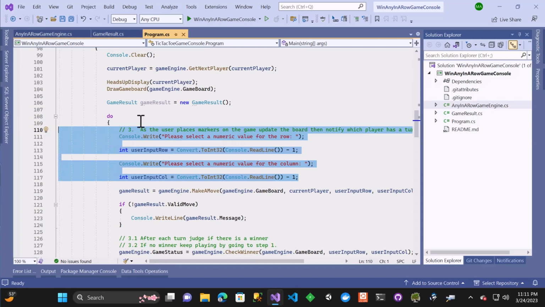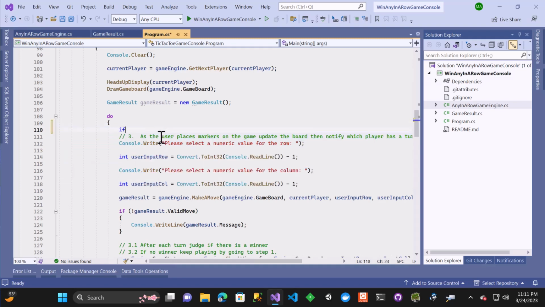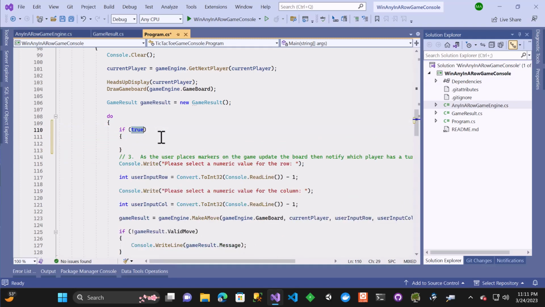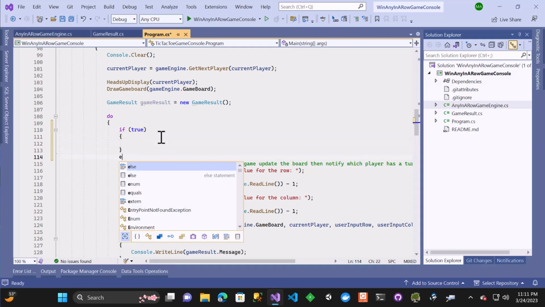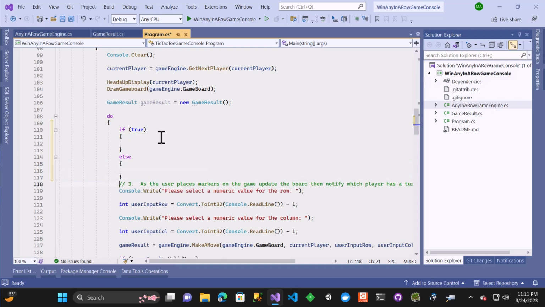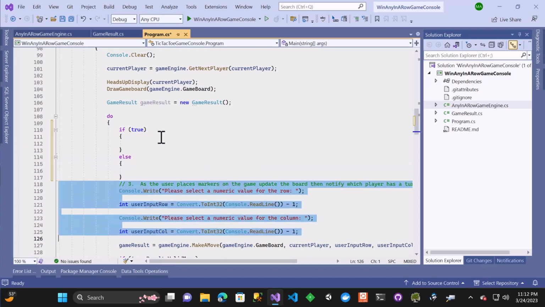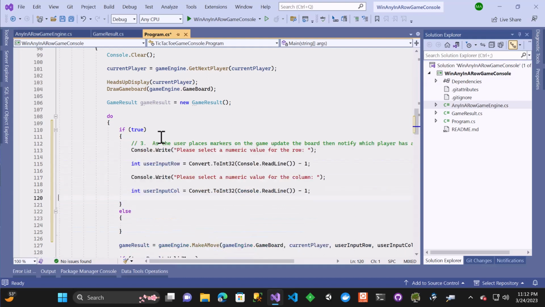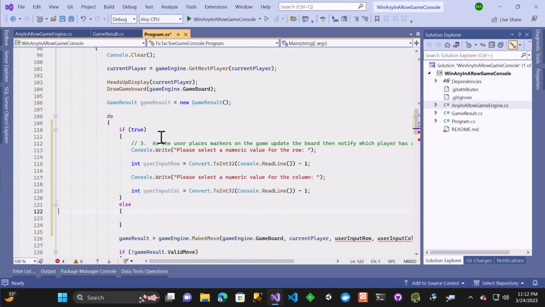So if it's a human, we go into doing this. If it's an AI, then we're going to do something else, right? So the very first thing you do is put an if condition. For now, just say true, and then you will have the else. And you're going to go ahead and copy this. So if it's a human, we want to put that in there, and in the else, we'll have the AI move, right?